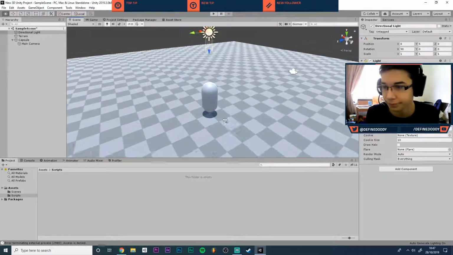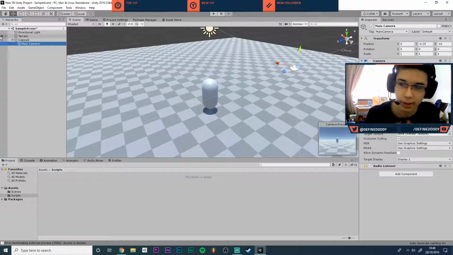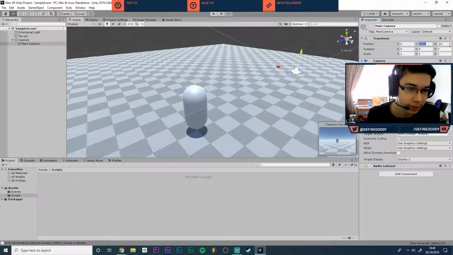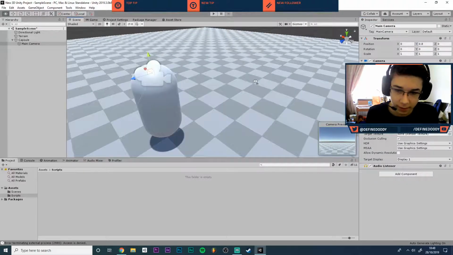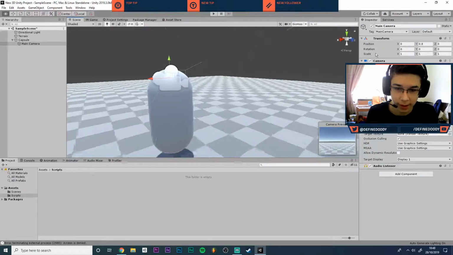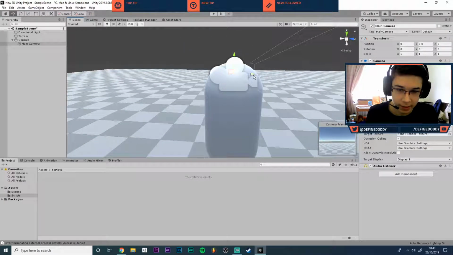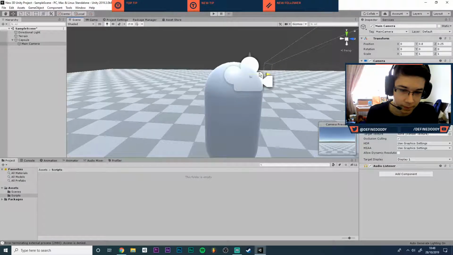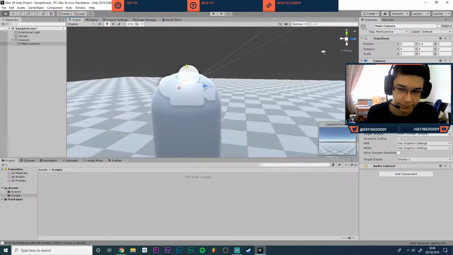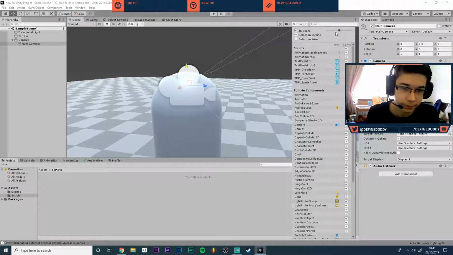Okay, the main camera's here, so we need to fix this. I'm going to put this about 0.8. Yeah, that looks about right. And we're going to attach this to the player, so here it can see that. We're going to put this about there. There we go.